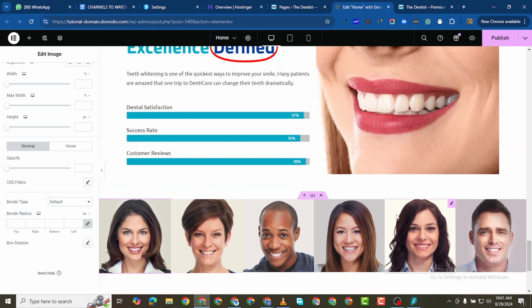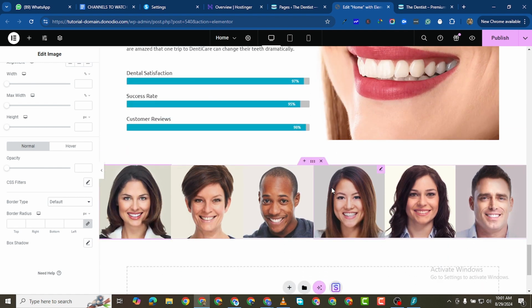So this is just a brief rundown of Elementor containers. I'm going to find time to do a more in-depth tutorial on them, and you can use them to bring a lot of beauty and color to your website.